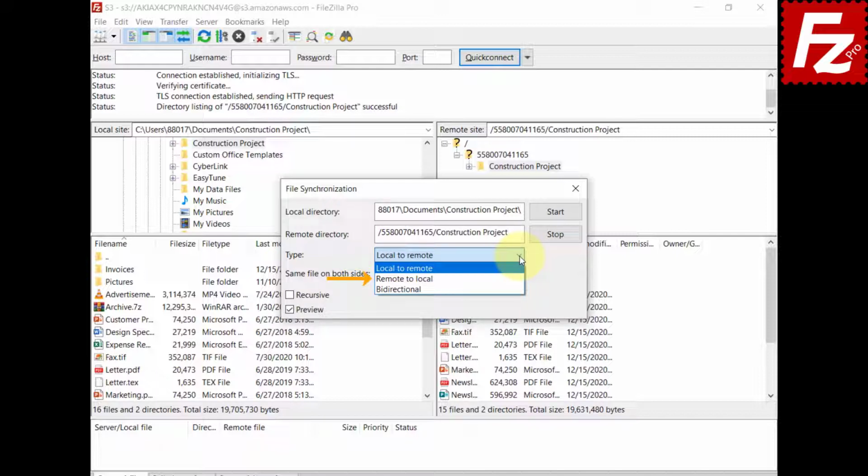Remote to local downloads remote files that are missing in the local directory and removes local files that do not exist in the remote server. Bidirectional downloads remote files that are missing in the local directory and uploads local files missing in the remote server. This type of synchronization doesn't delete files.